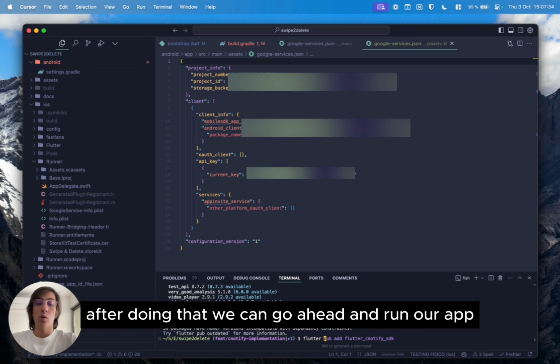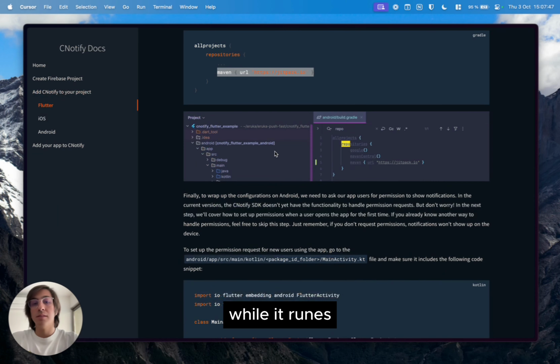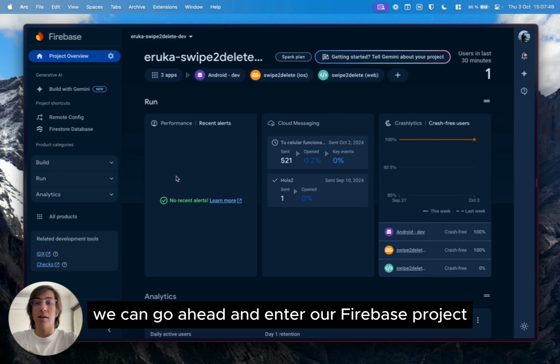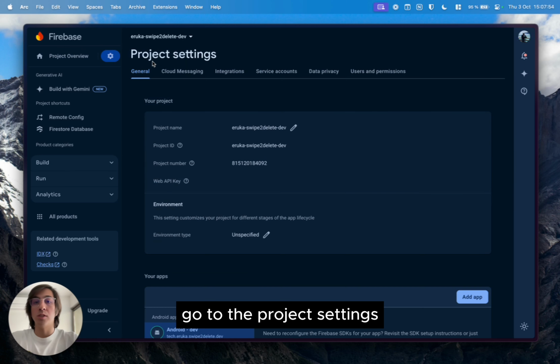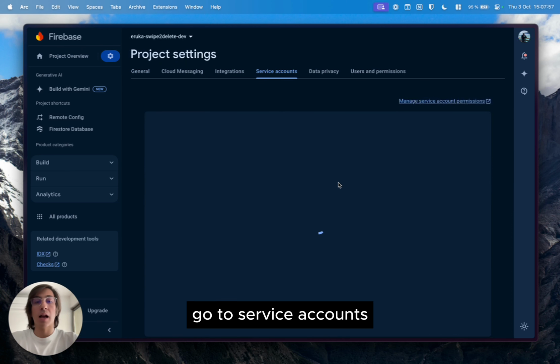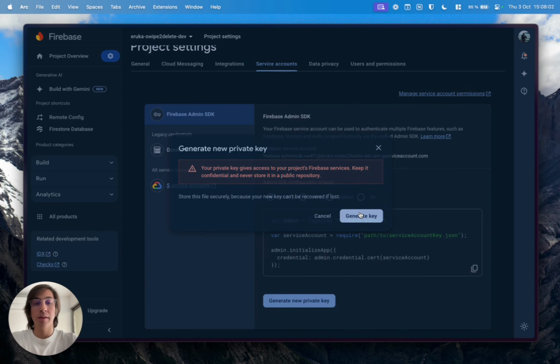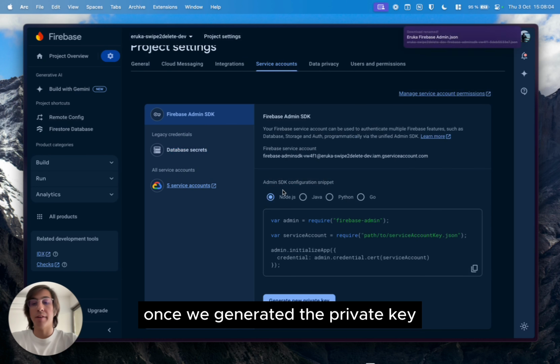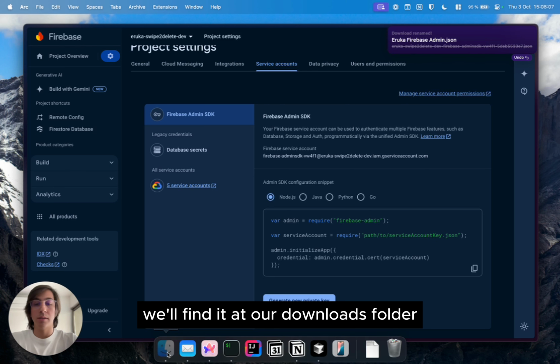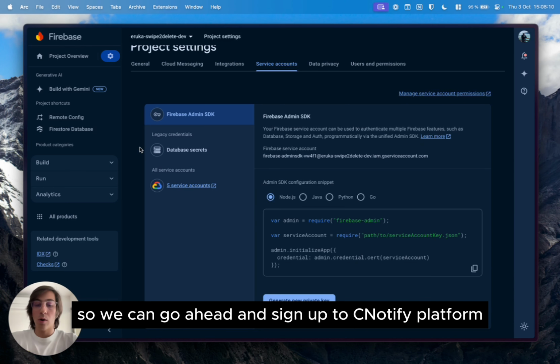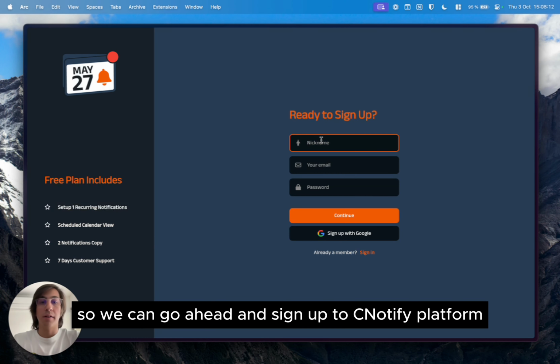After doing that, we can go ahead and run our app. While it runs, we can go ahead and enter our Firebase project, go to the project settings, go to service accounts, and here we want to generate a new private key. Once we generated the private key, we'll find it in our download folder. So we can go ahead and sign up to the CNotify platform.